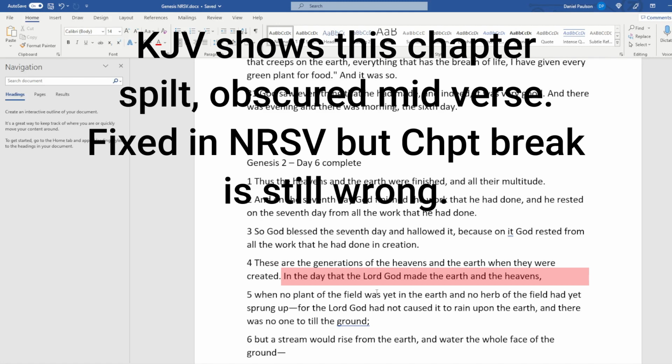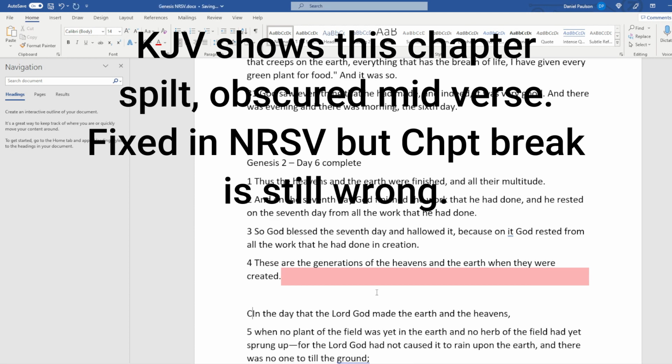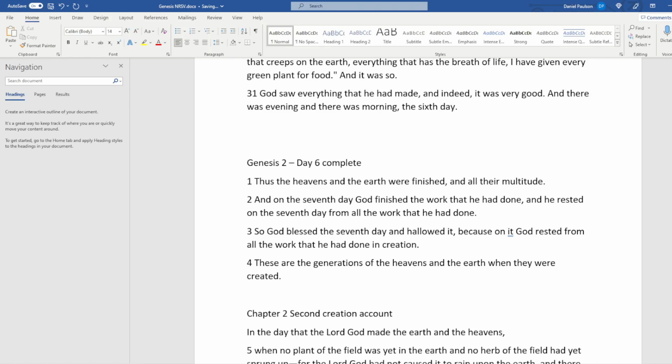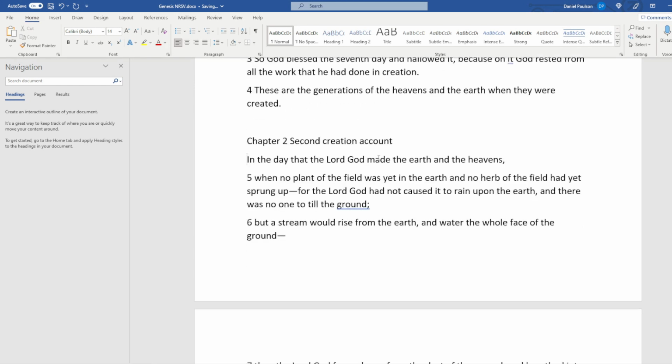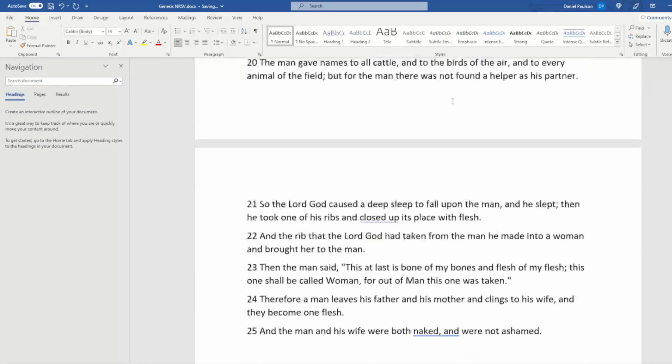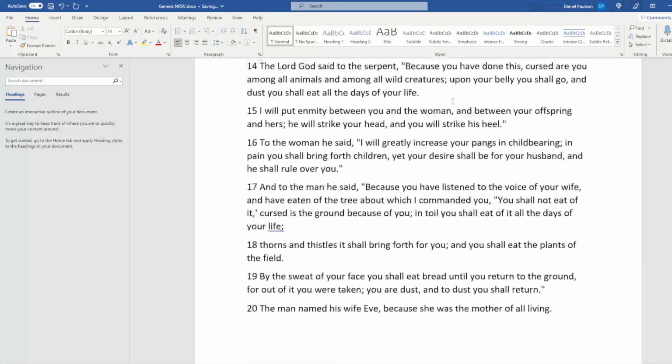You know what? Right there is where the break is supposed to be. Look at this right here. What are they doing? This is chapter 2 right here. Second creation account. You see that? That's the one that breaks up everything like everything else. This is what happens: first creation, second creation, then sin, then etc.